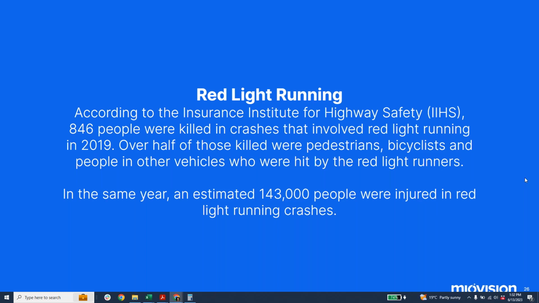So now we'll get into red light running. Just a quick stat. I believe this comes from the United States. In 2019, over 800 people were killed in crashes that involved red light running. And over half of those were pedestrians and bicyclists and people in other vehicles who were hit by the red light runner. And beyond that, there were 143,000 people who were injured in red light running crashes as well. So big impact that red light running potentially has.